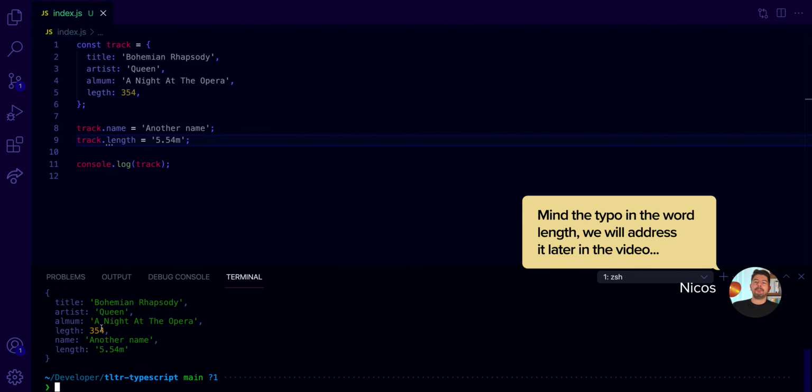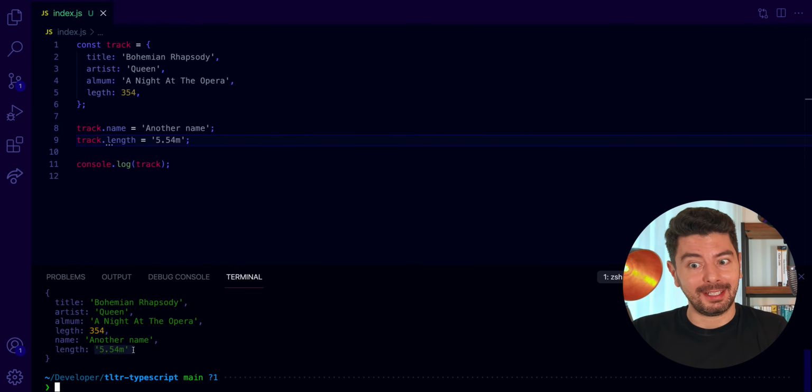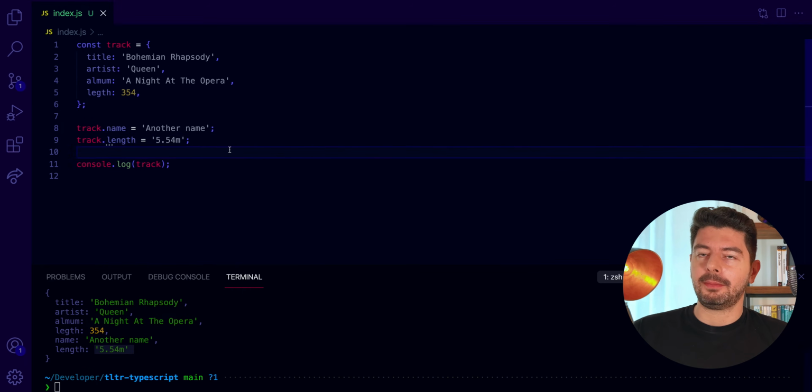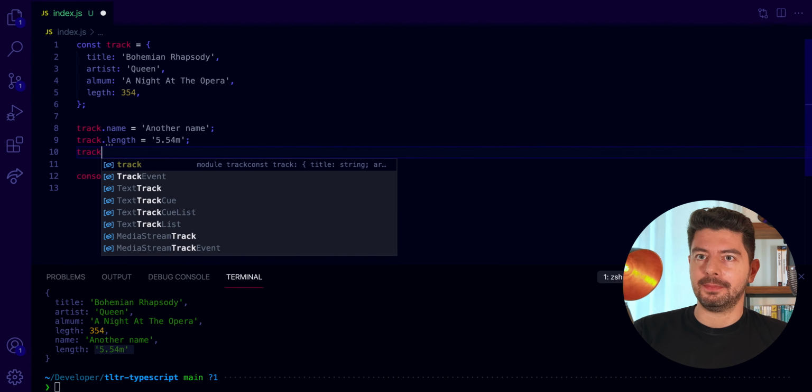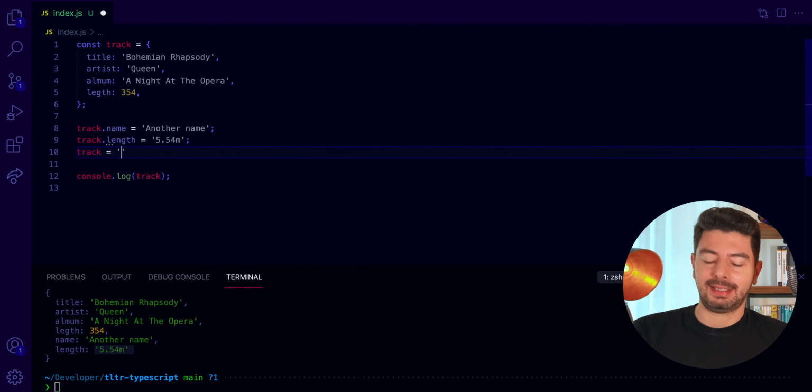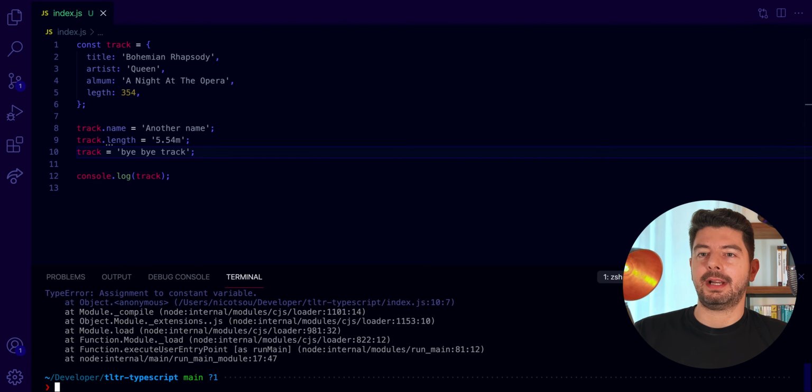Boom. Now my length property has been completely changed, and from a number it's a string, which is not really a good thing, right? If I want to be a little bit more mean, I can say bye-bye track. So I can completely destroy this object. I'm saving the file again. Let's see, running on Node.